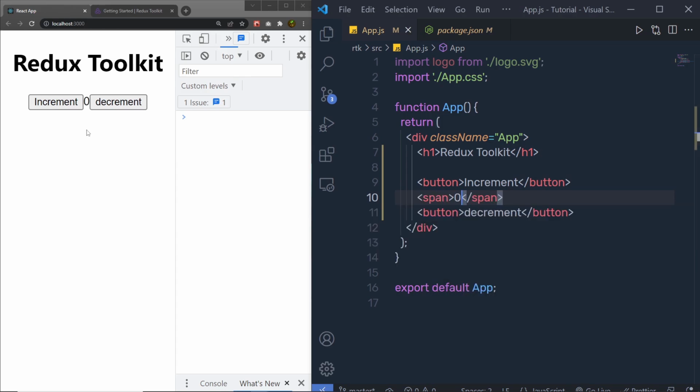Now, this application is just for explanation. So if you want to add styling to it, that's up to you. You can add that. Now, what I want is, if I want to increase the value by 1, I can click on this increment button. And if I want to decrease the value by 1, I can click on this decrement button. So first, I'm going to create a Redux store.